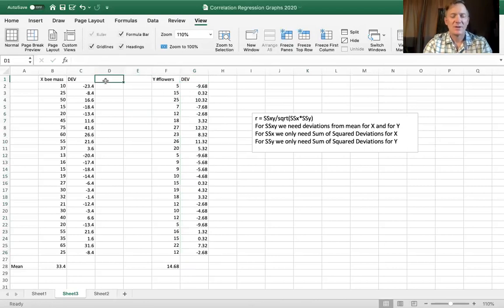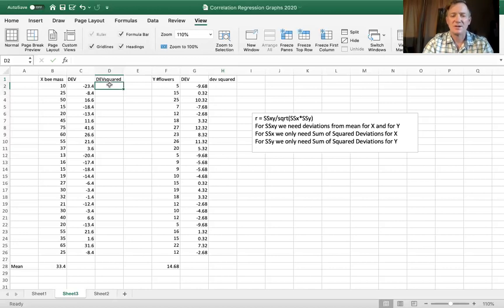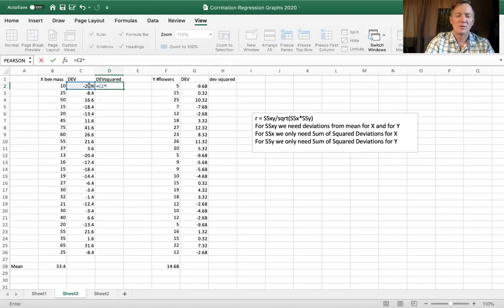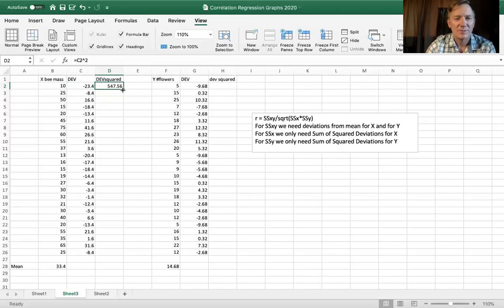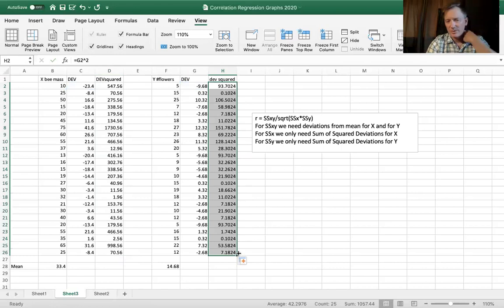Okay, and then on this column, I'm going to go ahead and do deviation squared. So let's do the deviation squared in this column. This is quite easy: equals whatever was in that cell, raised to the power of 2, which is the caret and the 2. And that can be easily dragged down. Those are all the deviations squared. In this column, I'm going to do equals whatever the deviation is, caret 2, square it. And then we drag that one down. So that's good. We've got deviation squared.